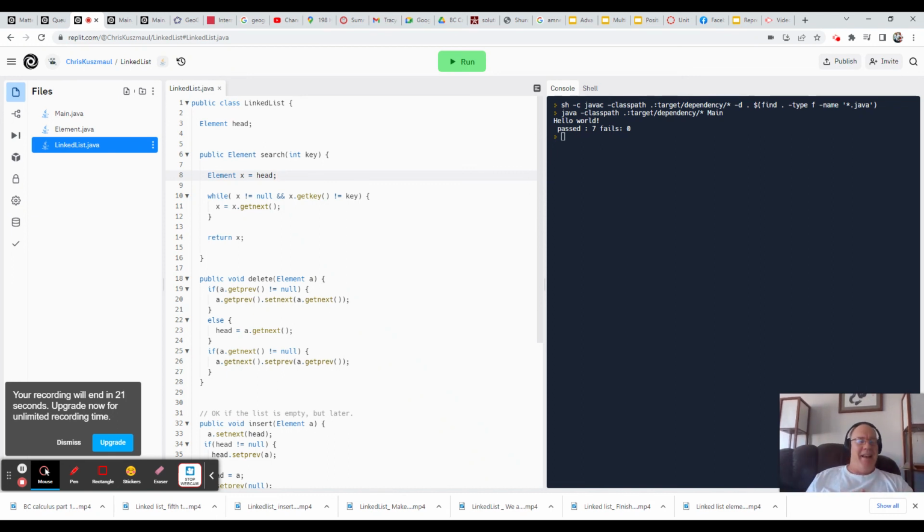In any case, it all works. 2 more tests. We now have a linked list that does delete.